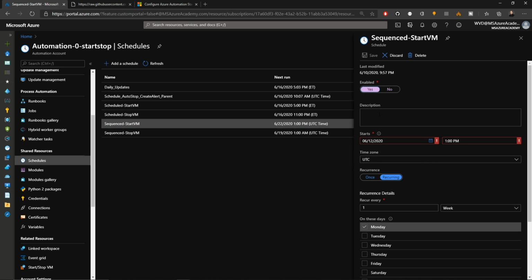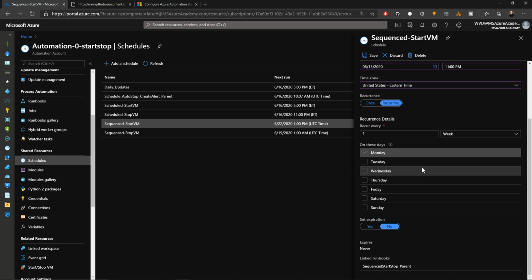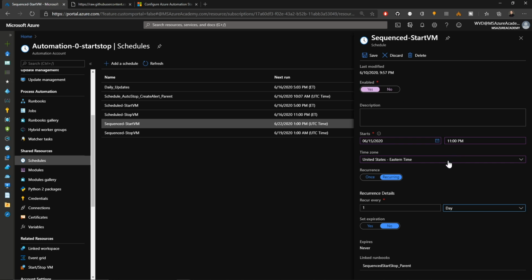So we'll click on that, set it to enabled, pick a date in the future. I'll also set my time zone. And then if we scroll down, we can set this to reoccur every week or every day, just like we could on the other one. And I'll have this set for never expire, and we'll hit save.